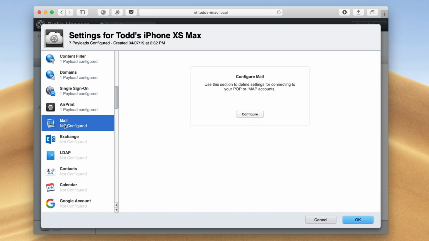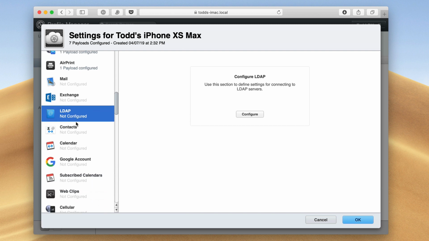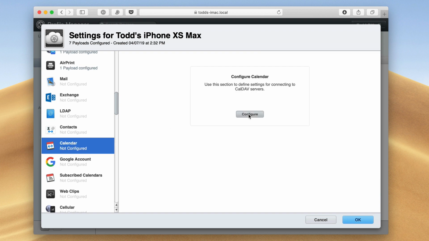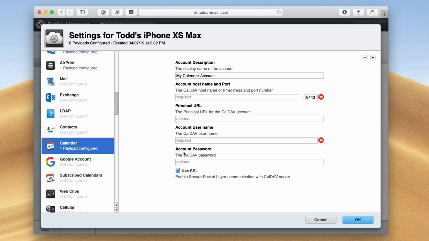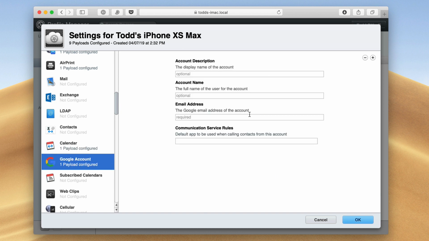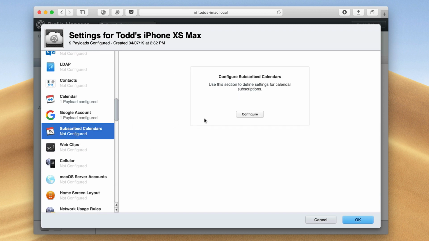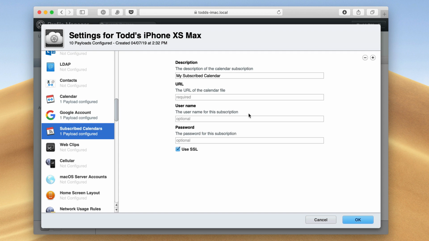And then I can do things like configure mail or Exchange or, again, the Open Directory server or contacts and calendar, just like I could in the individual screens. So for instance, if I come in here, you can see I can set up my calendar server information in here. If I've got Google accounts, I can set up Google accounts as well and put that information in there. This is nice if I've got subscribed calendars. Maybe I have a corporate calendar that I want my users to subscribe to. If I put the URL and name and information in here, it'll automatically add that to the calendars app on the iOS device.